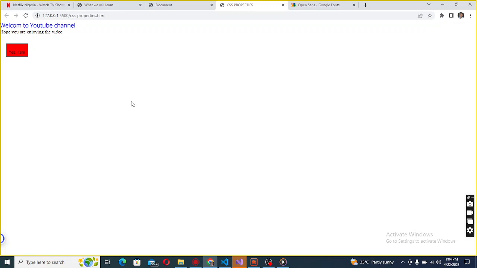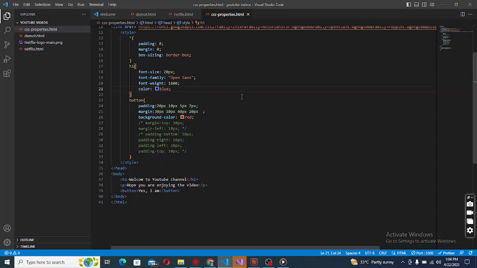So don't find these two things confusing. Whenever you want to change the color of your text, use color, only color. Don't use background color. You only use background color when you want to give background color to something else, right? But if you want to change the color of your text, use color. I believe this background color is self-explanatory, so I don't need to go deep on it much.